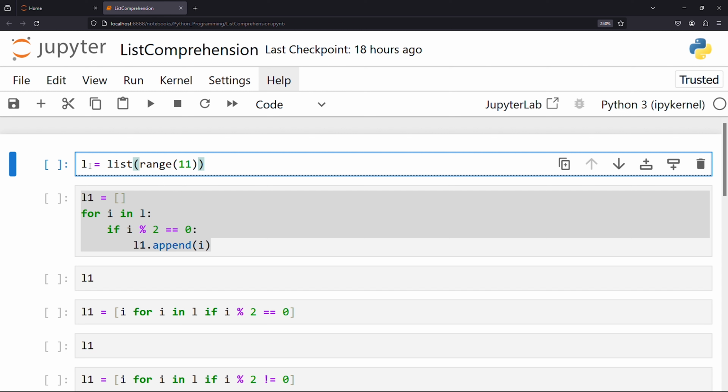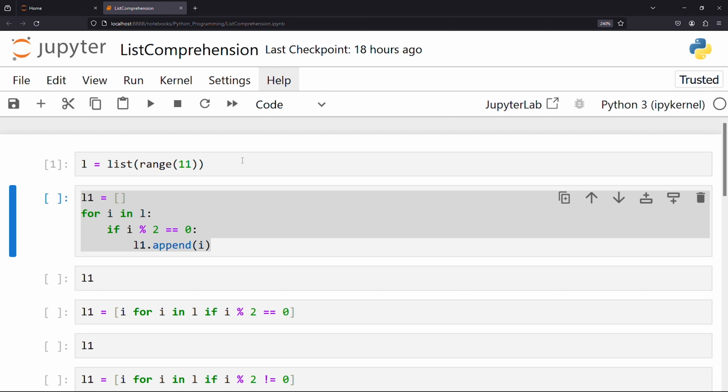So we are initializing a list L which is taking values 0 to 10 because we are passing range of 11, that will be giving us values from 0 to 10. On that list, I am creating another list from this list. In this other list, I want to have only even numbers.